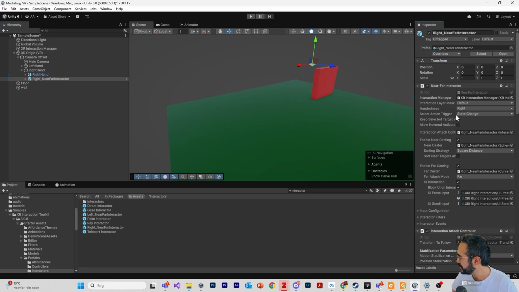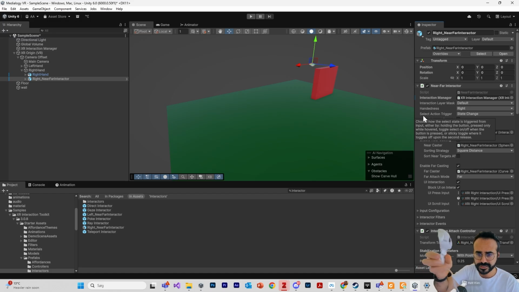So this select action trigger, as it is right now, if I press the select action button, which is the grab button here, it will grab the object for me, either from distance or I go close to it. And it will keep on grabbing until I hold the button down. As soon as I release, it drops the thingy.